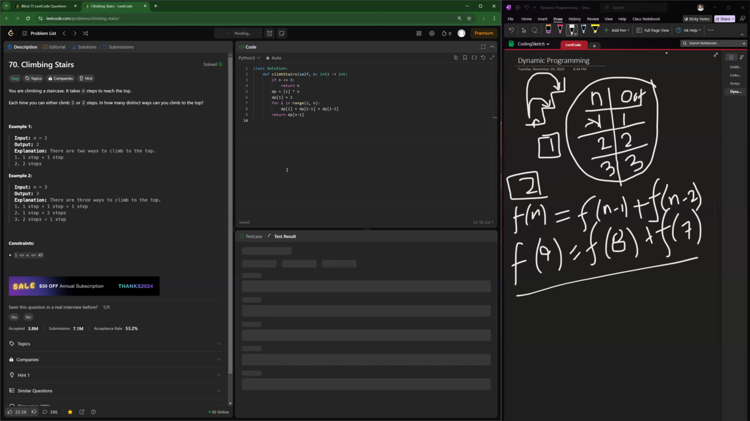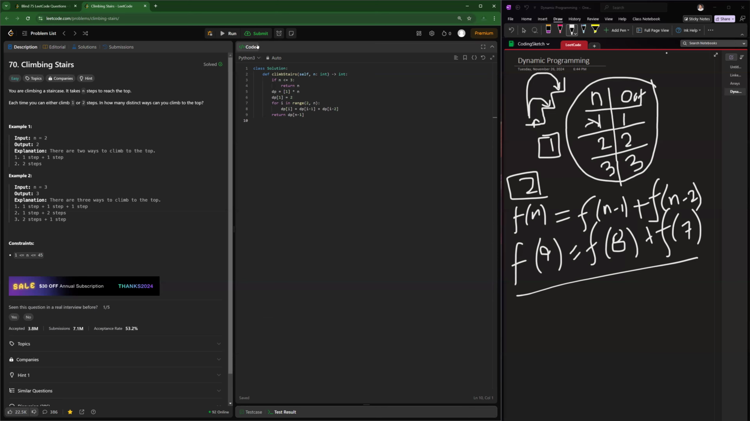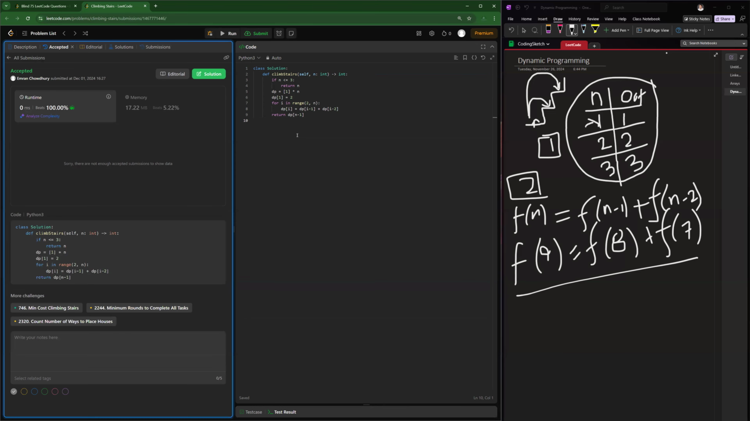So your first location dp[0] stores the value for 1. The second location dp[1] stores the value for 2. And for each of the other indices from 2 onward, you will keep adding the values from the previous 2. Yeah, that's pretty much it.